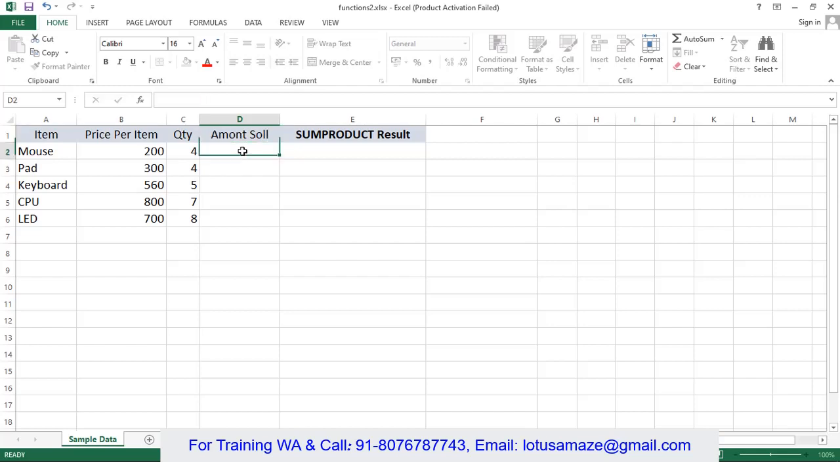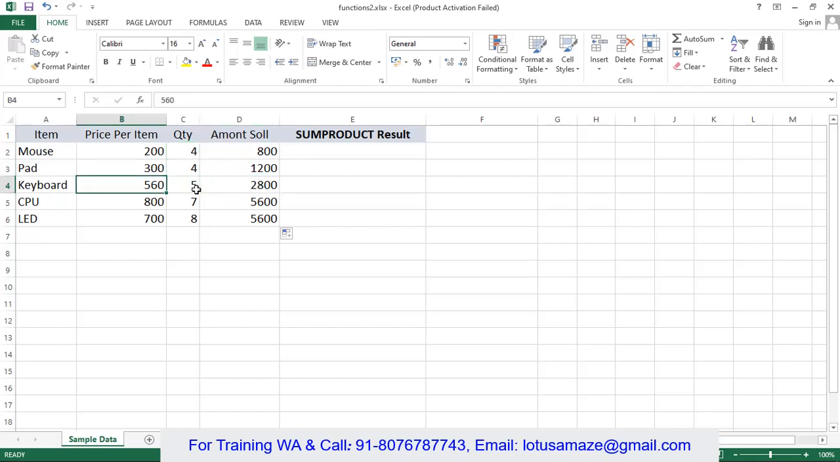Now I type the formula here, B2 multiplied by C2. So this is the multiplication. Now if I copy this formula, it means this result is the multiplication of B2 and C2, this result is the multiplication of B3 and C3, and this one B4 and C4.